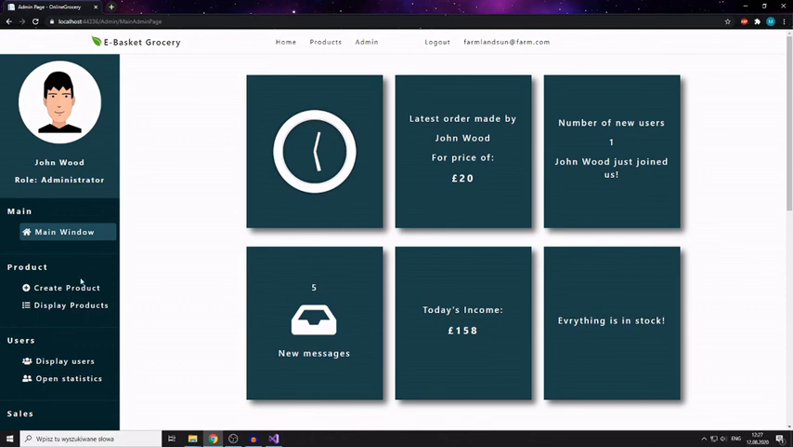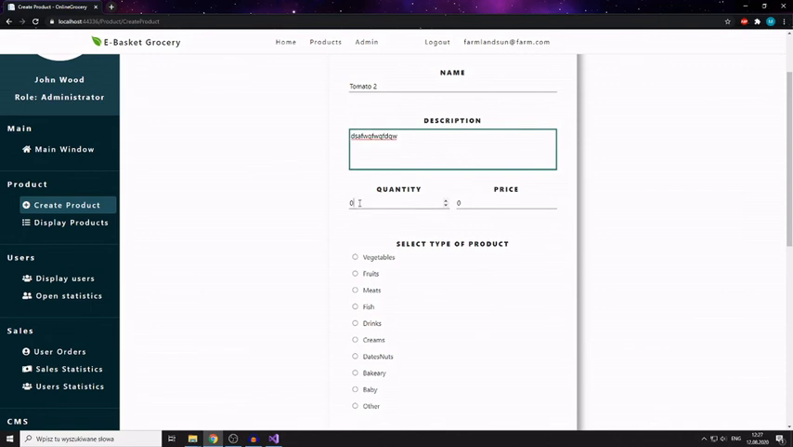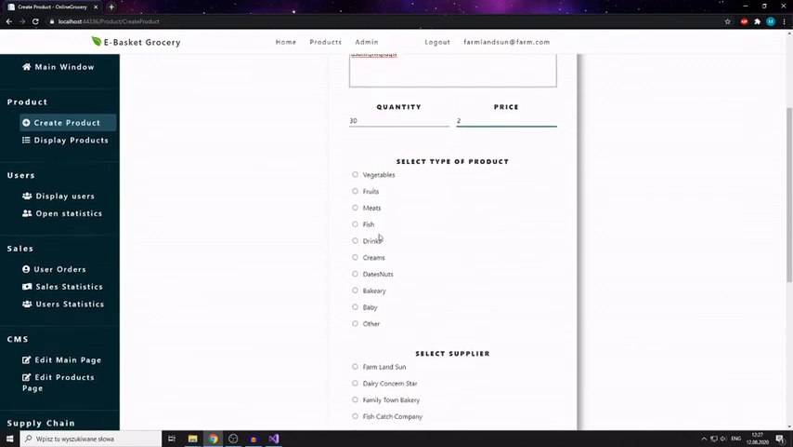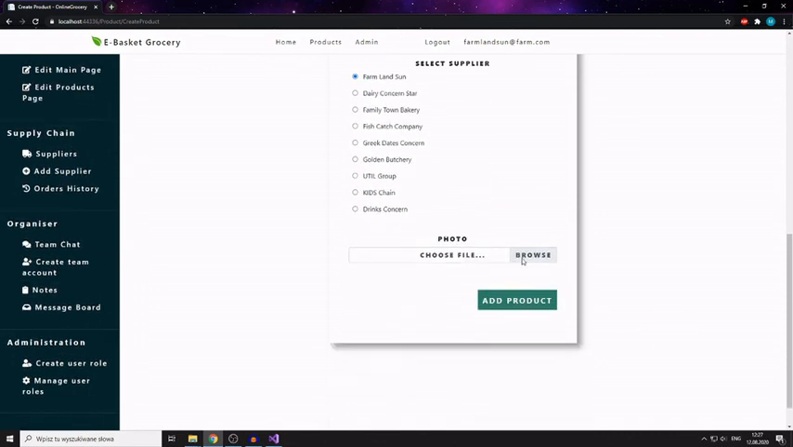Okay, let's go. We can as well create the product. So let me create, let's say tomato 2. Some description, we're gonna write gibberish. Quantity, let's say 30. Price, let's put £2. We can select the type of the product, so that would be vegetable. And the supplier, so let's say it comes from the same supplier which other vegetables are coming from, so farmer and son. We can choose the picture.